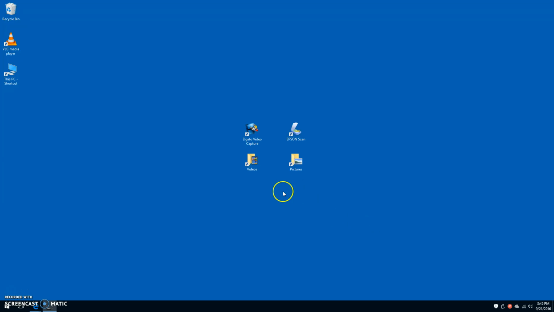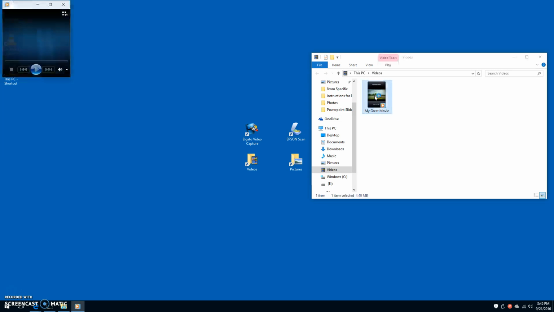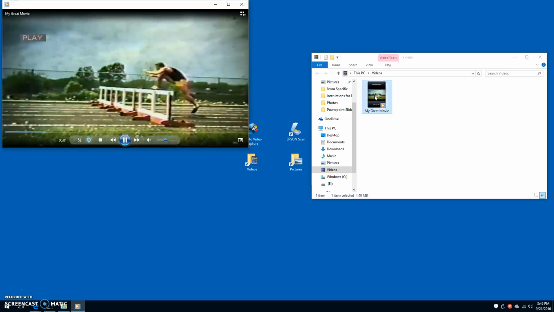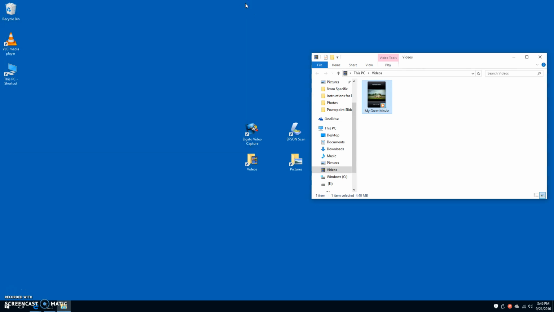Elgato has saved your video into the Videos folder on the desktop. Double-click on it to open it. You'll see your video in the folder. If you'd like to watch your video again, double-click on it to open it in Windows Media Player. When you're done watching, click the X in the top right-hand corner to close it.